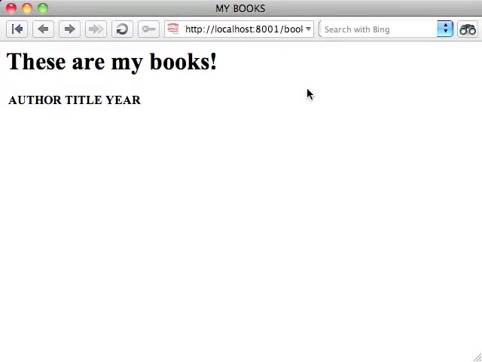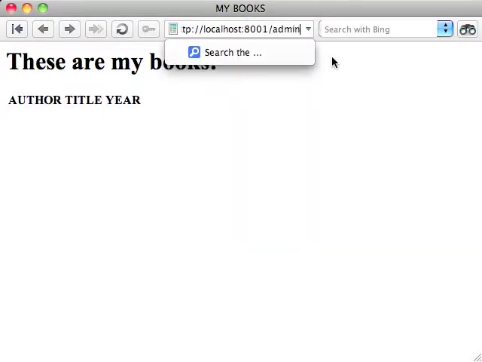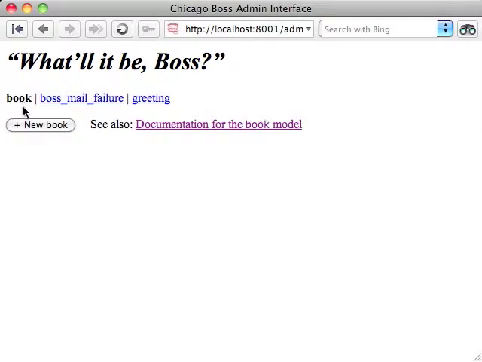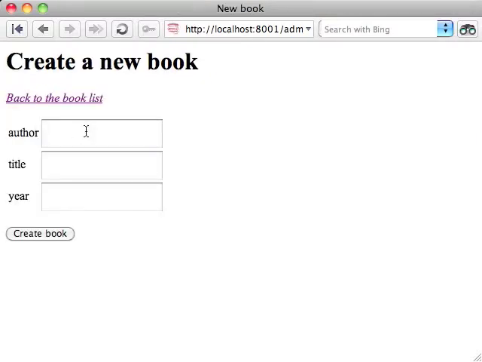Now, instead of making an admin interface and having to deal with a form, we can kind of cheat. We can go to a special address called /admin and click on book. We can click on new book, and we can actually add stuff to the database directly from this admin interface. We've got author, we can specify the title, we can specify the year. Makes it very easy to do that.